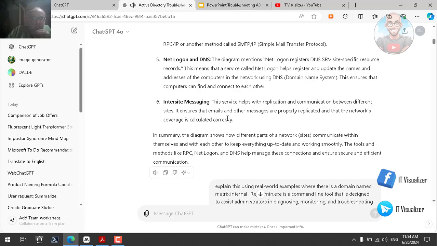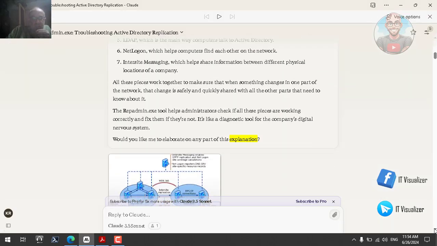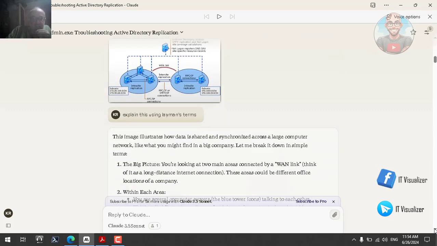Okay, so this is a very good explanation of the diagram. As we see, most AI tools now have the capability to analyze any screenshot, explain it, and know its content. So let's see the answer of Claude and see what its answer will be.